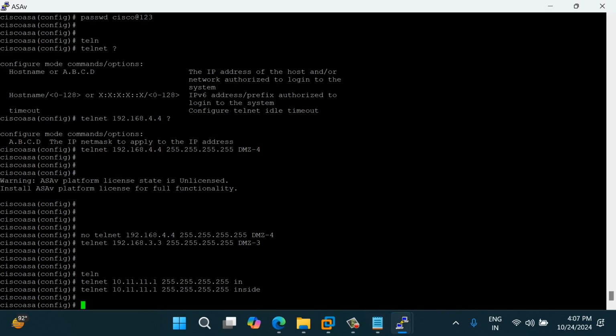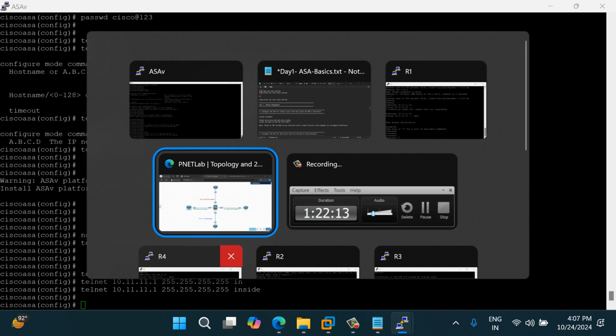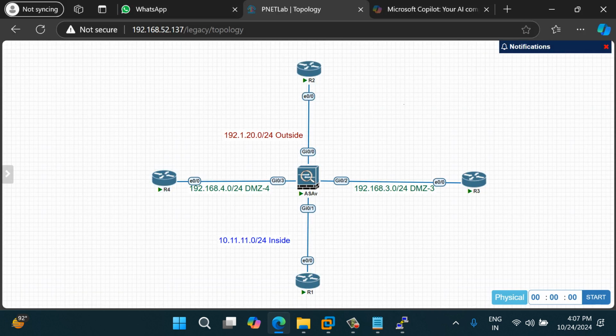Okay. One more thing I am adding here. This is a very good thing. Here is another correlation also. What is the security level set on our interfaces? Here we have 0, 50, 50, 100. So we have checked telnet from here to here, right? But not from here. Let's check from here also.